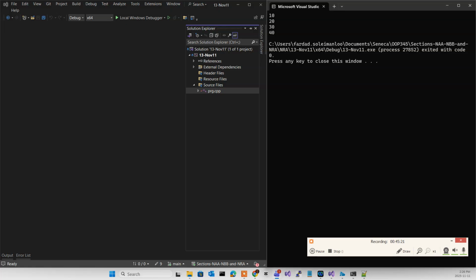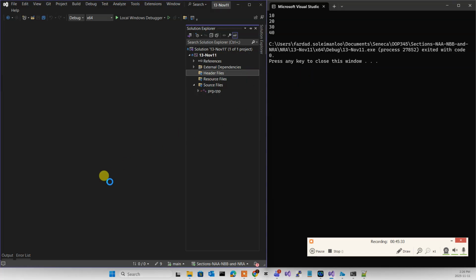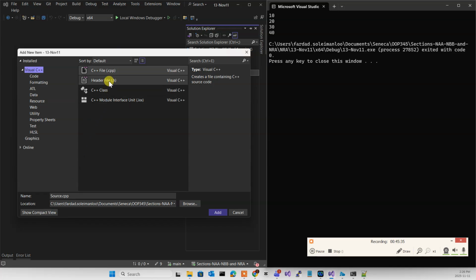So then what do? The answer is we're going to create a template. So we create a template, new item. I'm going to create a header file. And let's call this header file unptr, for unique pointer.h.